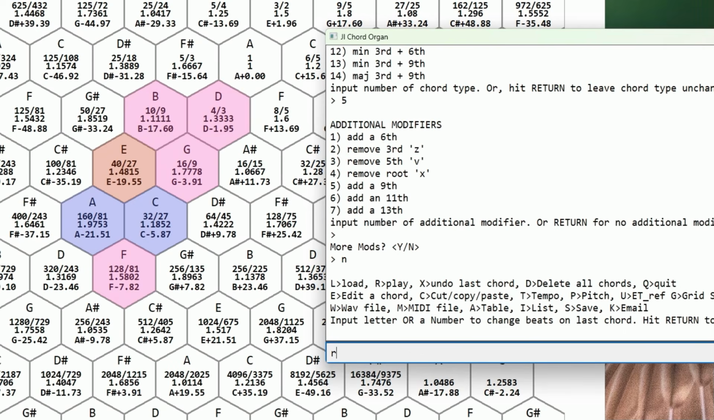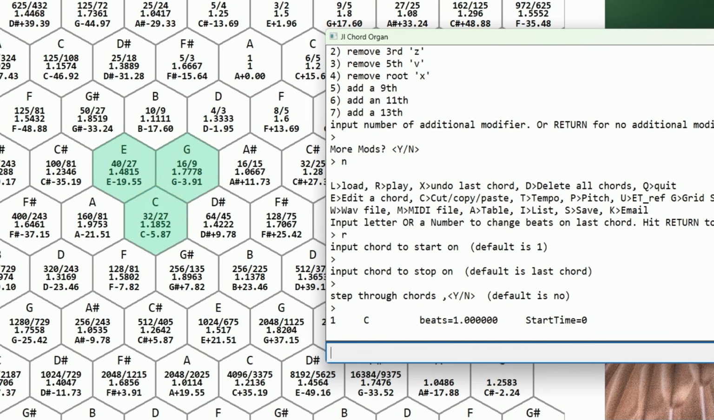So let's hear our just intonation C, A minor, F, and G 7th, pop music's ubiquitous 4-chord progression.